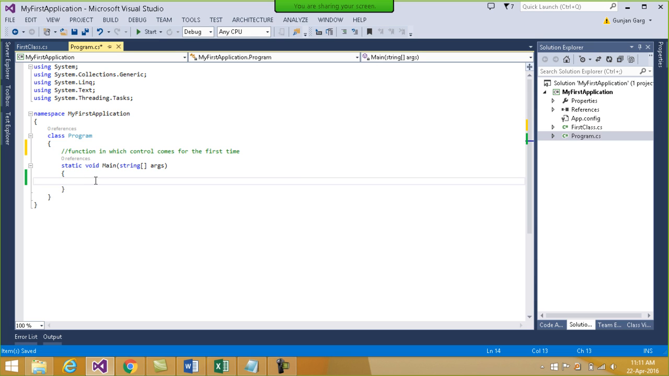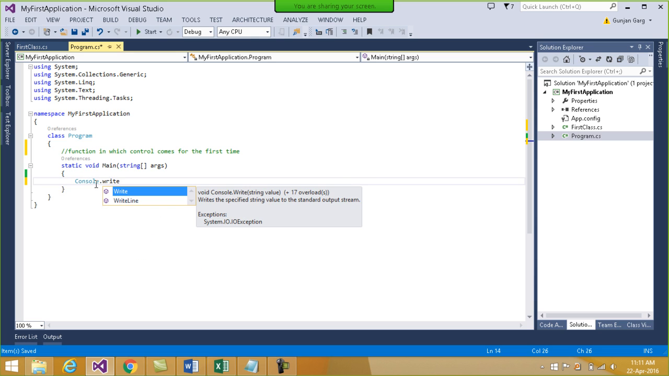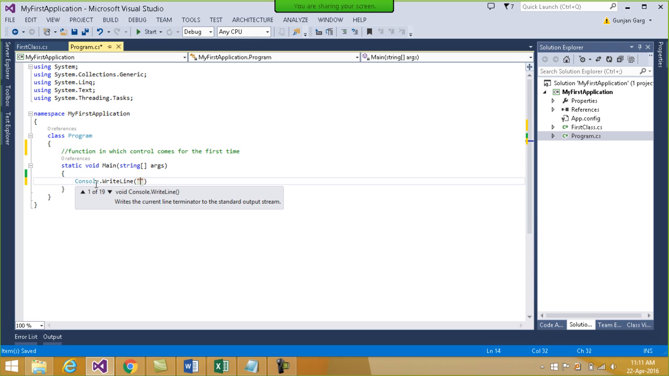Now in this function, let us say I write one statement as Console.WriteLine, and inside this I write Selenium with C#. Now what is this Console.WriteLine? Well, this Console.WriteLine is a command to print something in C#. In order to print anything in C#, you have the command Console.WriteLine, which will help you to print anything in C#.